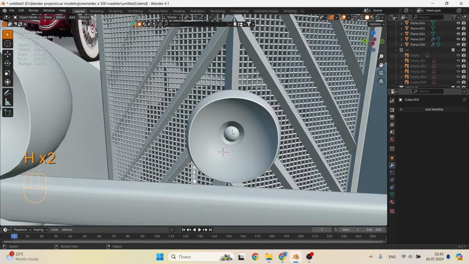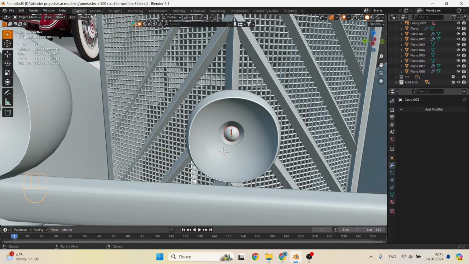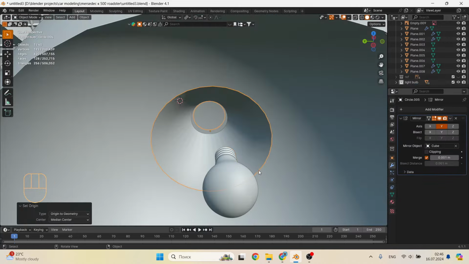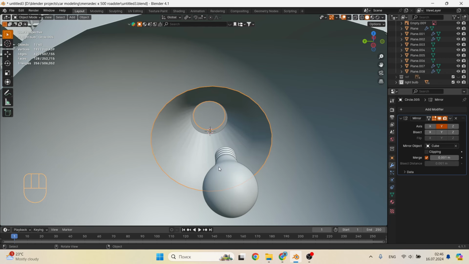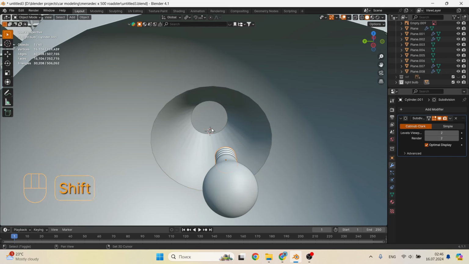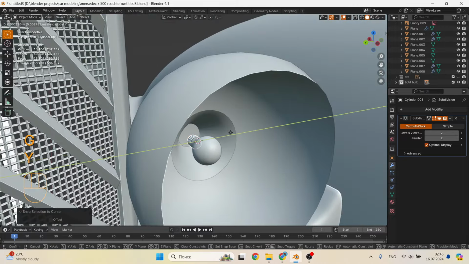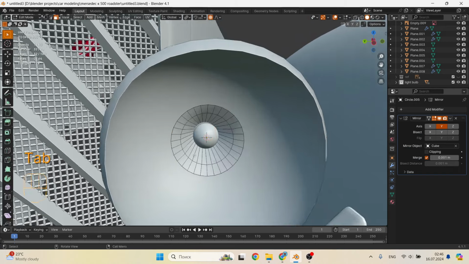Okay, now the bulb, I placed it in a separate collection for convenience. It is necessary to copy it and place it in a large front headlight. But in order to do this as professionals do, watch the movements. Select the headlight housing, press the right mouse button and select Set Origin to Geometry. Then press the combination Shift-S and choose Cursor to Selected. Thus the 3D cursor moves to the center of the geometry.